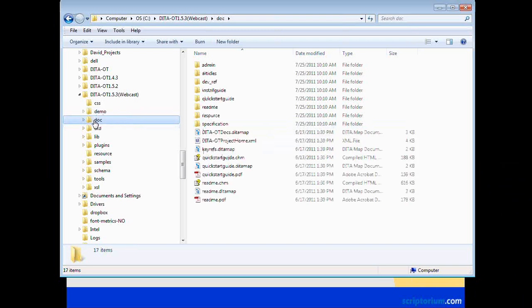But moving on, the doc folder. This is a useful folder, all of the documentation on the DITA Open Toolkit. This is all in DITA format. It's also being handily converted to a variety of output formats for you, so that we've got the Quick Start Guide in both CHM and PDF. We have a README, and it's available in a CHM as well as a PDF.